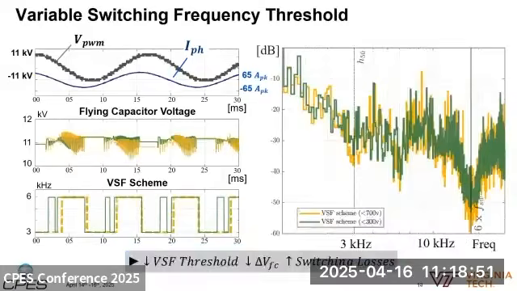So if we also change the variable switching frequency threshold, we are obviously going to change the impact at the phase voltage and also the attenuation requirement. As you can see in yellow, if we increase the threshold, that means we are going to toggle the frequency less, and obviously we are going to get more flying capacitor ripple, and the attenuation requirement will be much more stringent, as you can see in yellow on the right side.